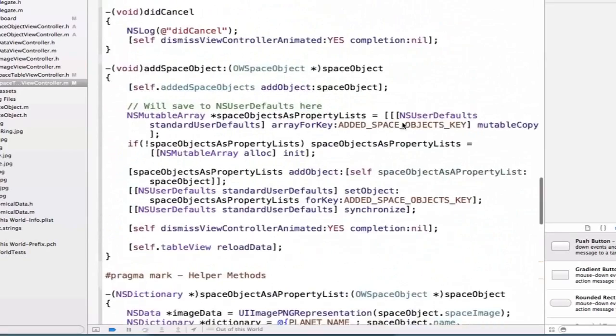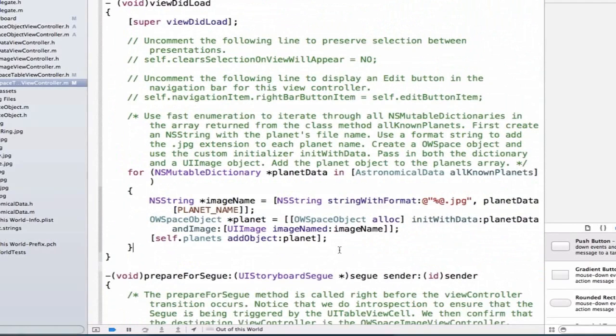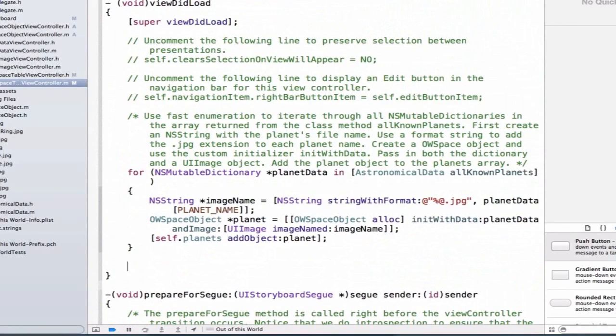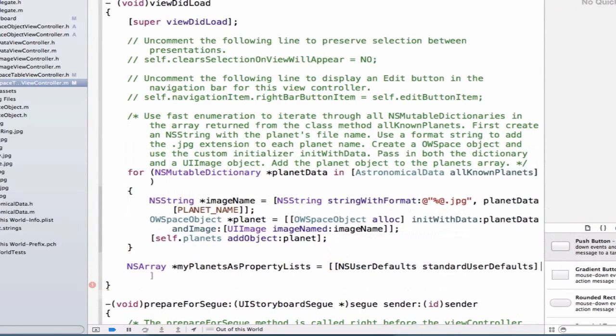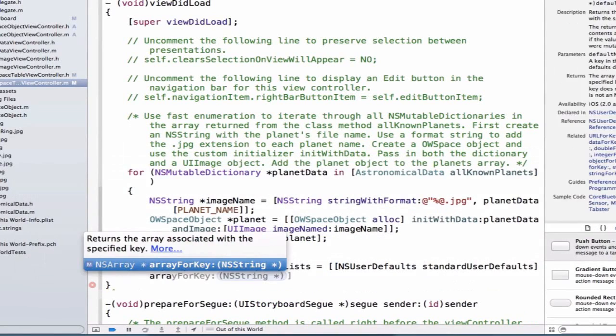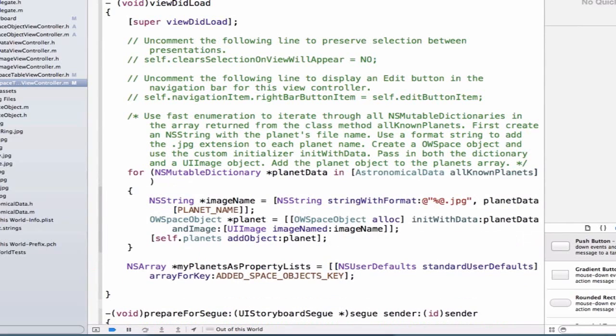So let's go into view data load and use this method that we just created. So we're going to scroll all the way to the top here. And right after our for loop, let's go ahead and add an additional line of code here. So we're going to say NS array, and we can say the array's name is my planets as property lists is equal to NSUserDefaults, standard user defaults, the class method, to get an NSUserDefault object back. And we can say array for key, and we're going to say added space objects key, or the define we set up earlier.